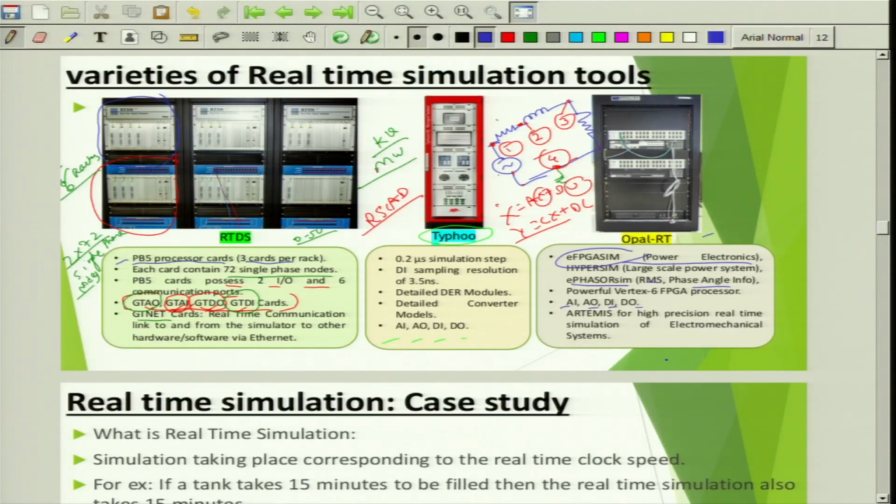Opal RT also facilitates power system based modeling, but it is very popular for power electronics based applications, whereas RTDS is very good for power system based applications. Of course, there are upgrades and all of them are equally competent for multiple applications, but they have their own standard toolbox which facilitates either power system or power electronics based modeling.